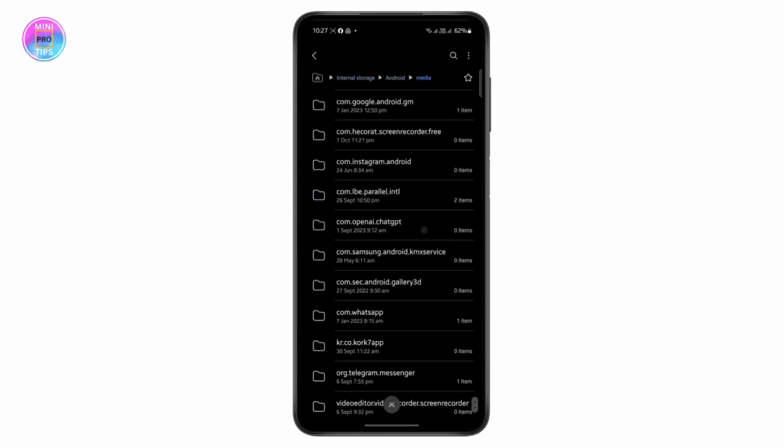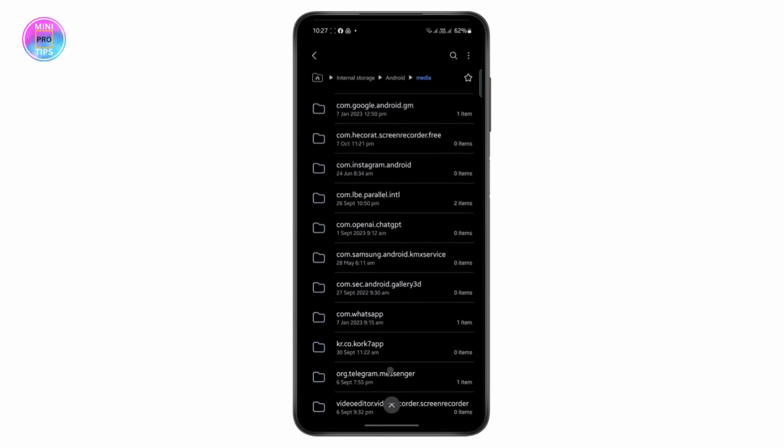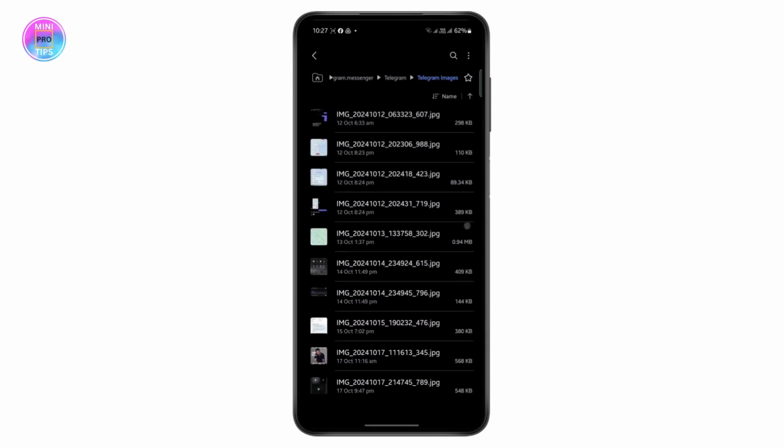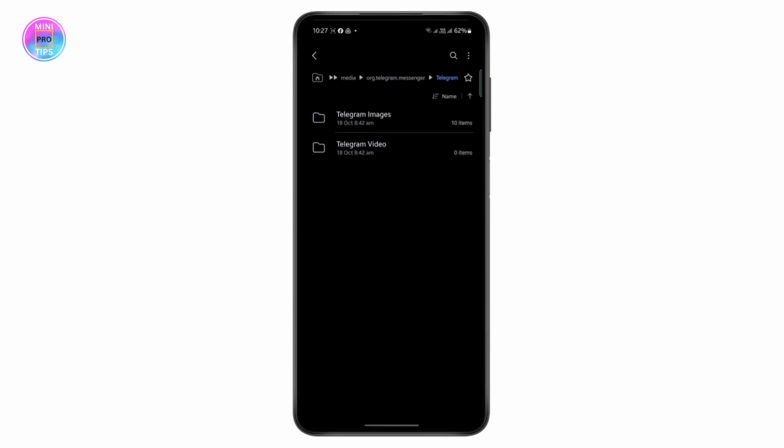Now here you will have to find this folder called org.telegram.messenger. Just tap on it and you will see all of your Telegram images and messages right here. They are waiting to be recovered, so you can recover all of these from this folder as well. And that's how you can recover your deleted messages and chats from your Telegram.